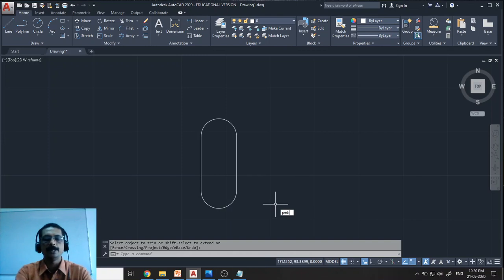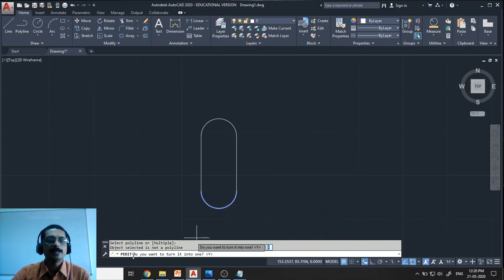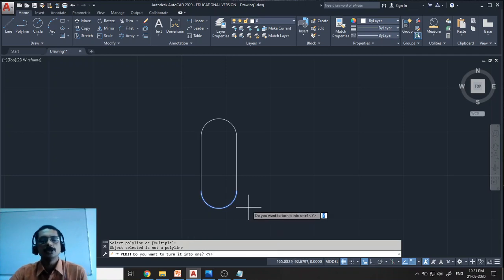So I'm starting the pedit command. When I select any element, you can see that AutoCAD is asking, do you want to turn it into one? See, above that it is written that the object selected is not a polyline, right? We have drawn a circle, so it is not a polyline. So AutoCAD is asking you whether you want to convert it to a polyline.